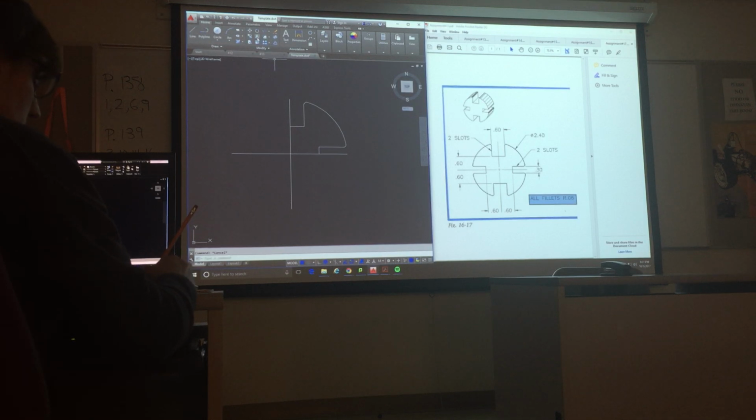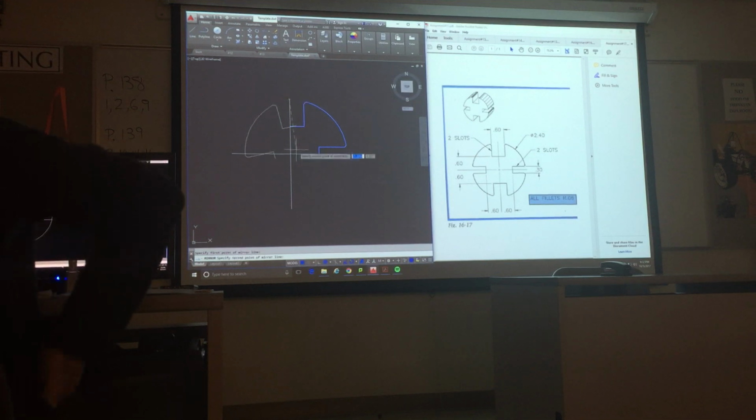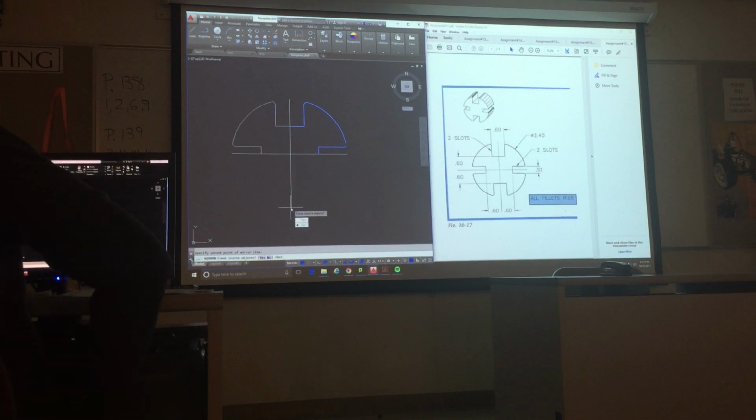I can mirror this, and it's going to ask me what to mirror. So I want to drag all of that stuff. I'm going to hit enter, and it's going to ask me what the mirror plane is. So I could mirror this that way, right? And I want to keep my source object, so I'm going to answer no to this.